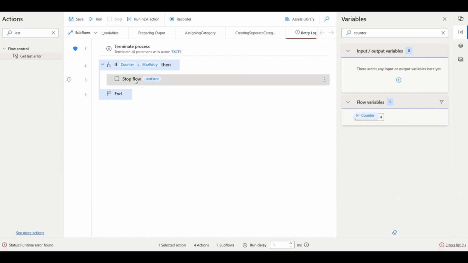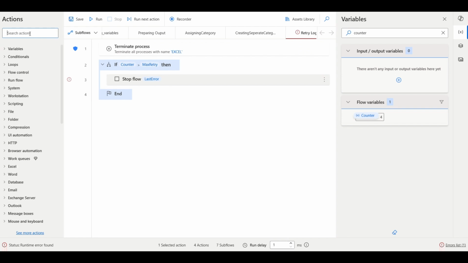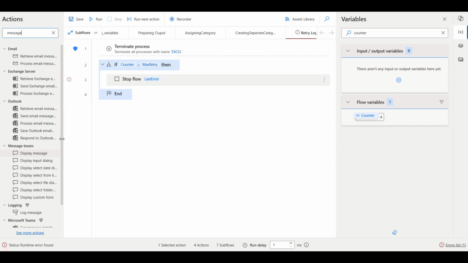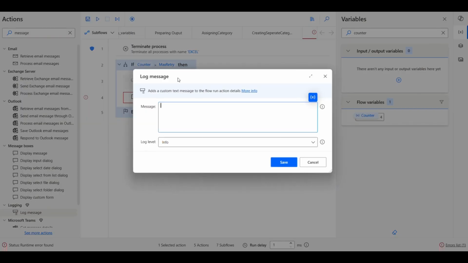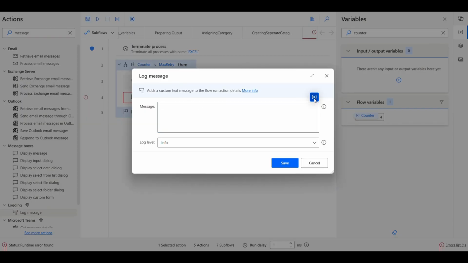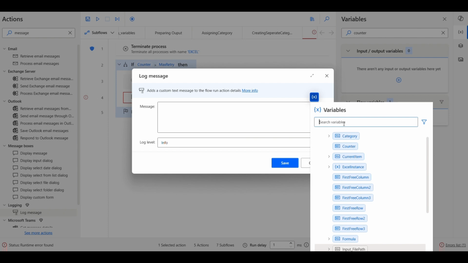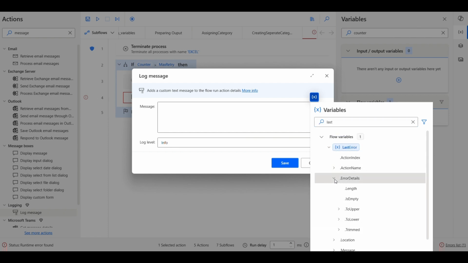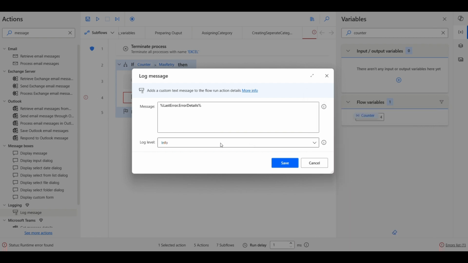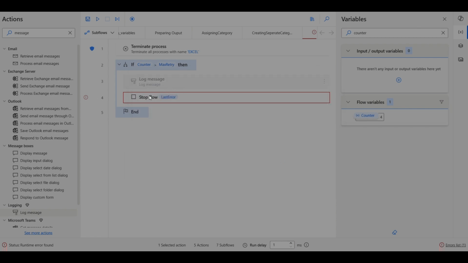So what we can do here, or what we usually do here, is I'll just use a message box and not the email. You can just log a message, right? So that it will be in the flow that okay, yes, there is an error. So what you can do is, you can have last error, then you can have the error detail, right? And error, let's just save.